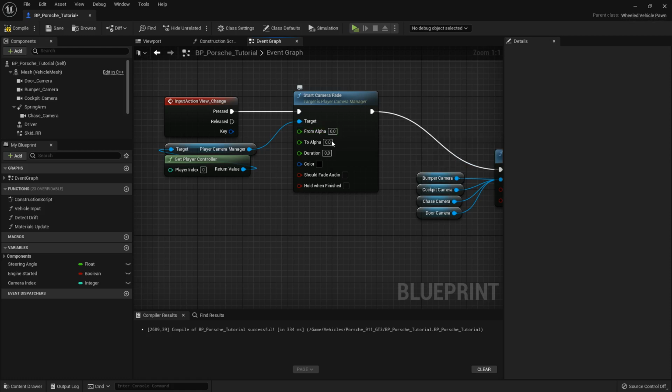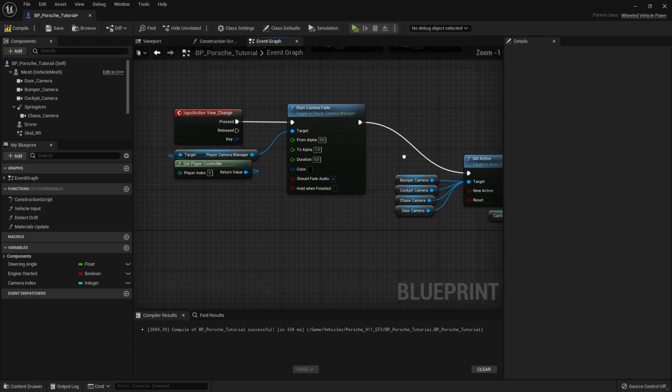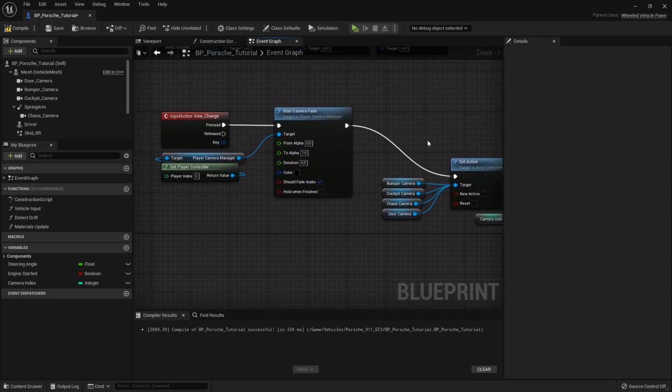And from alpha 0 to 1, the duration here I like half a second. Color should be black, and you should fade the audio as well, although you don't have to. Again, you can play around with these. You can fade to a different color. You can fade in a different time, but this is just the default values I'm going to be using to show you how it works.